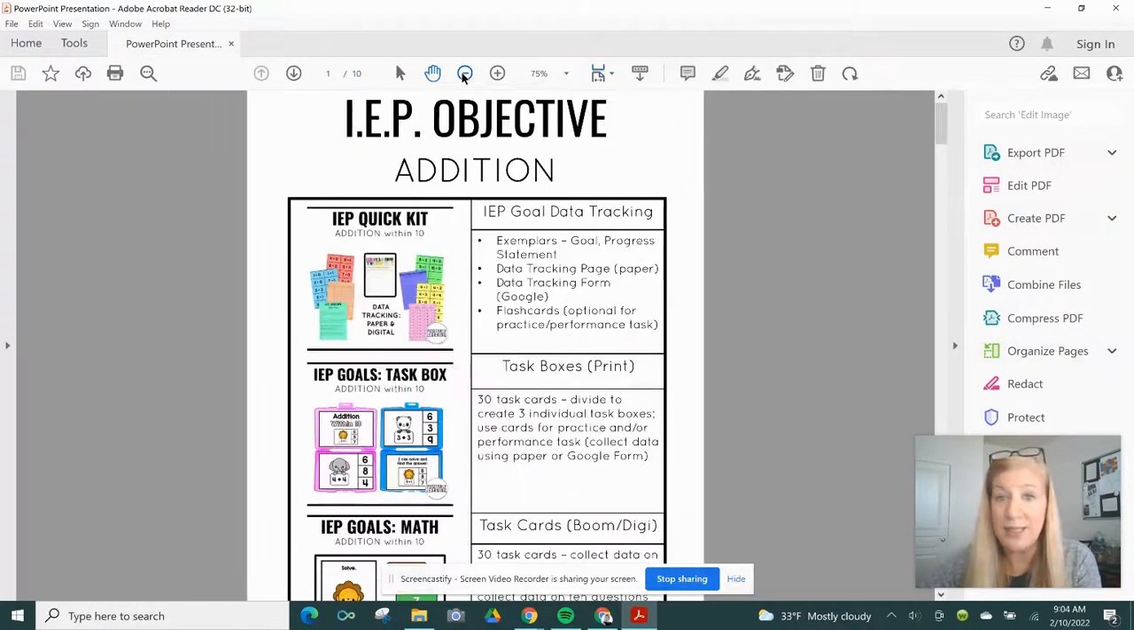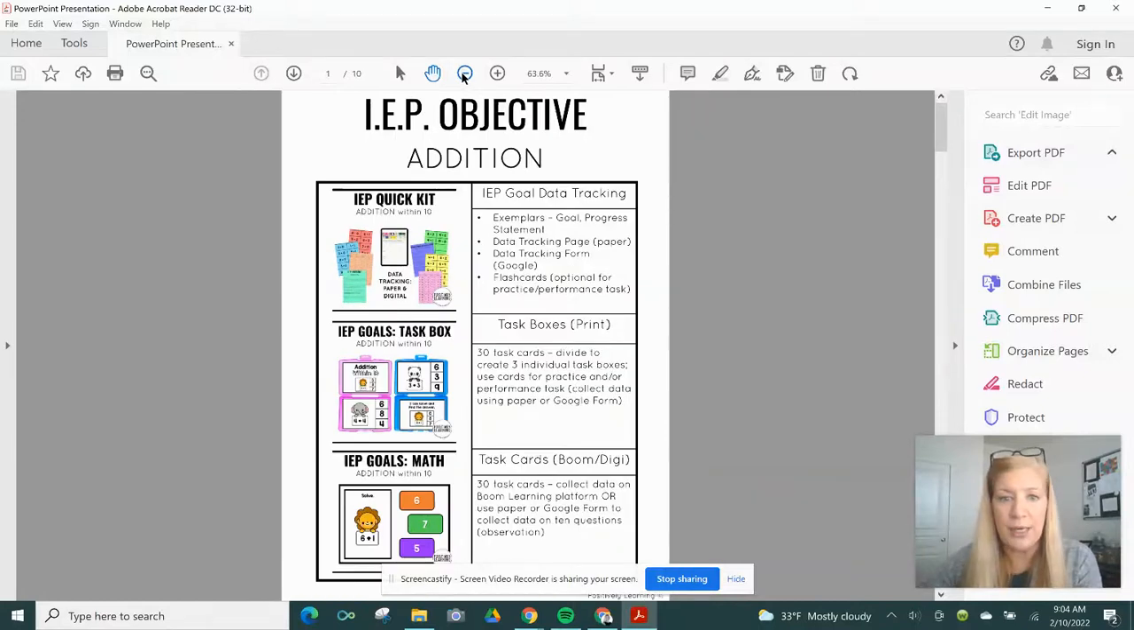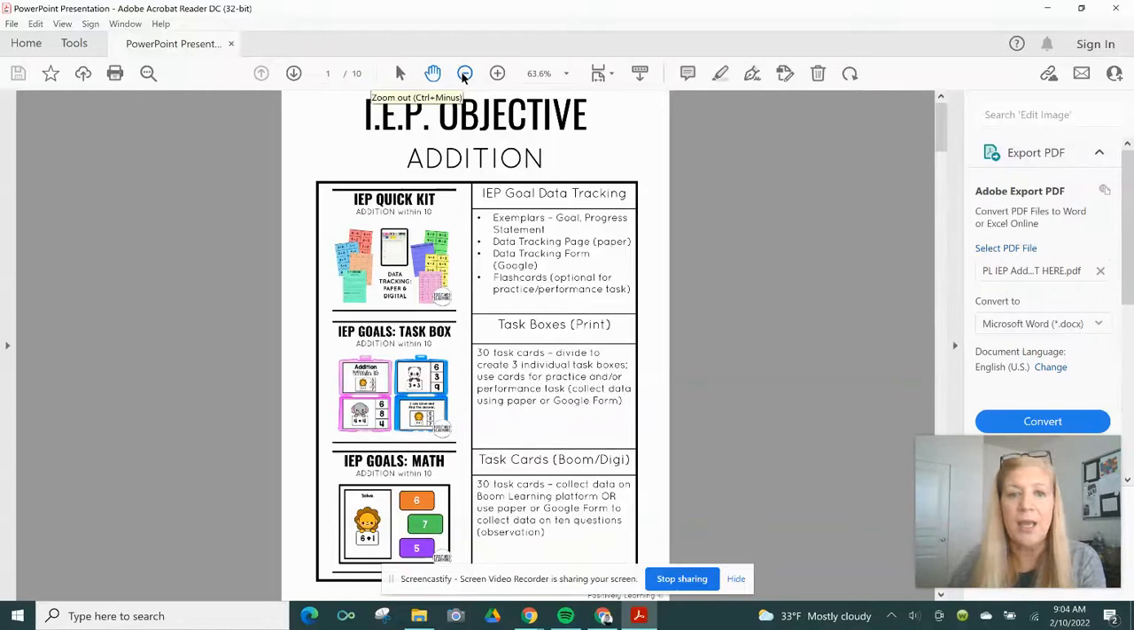The first page is a summary of everything that's included. And again, you'll see this in any of the different kits. This one just happens to be addition. I start off with some data tracking forms. There's paper copies for you, and I'll show you what those look like. There's also a Google form format as well if you want to go digital. And I do have an exemplar of what an addition goal could look like, sort of Mad Lib style, so you can individualize it for your students.